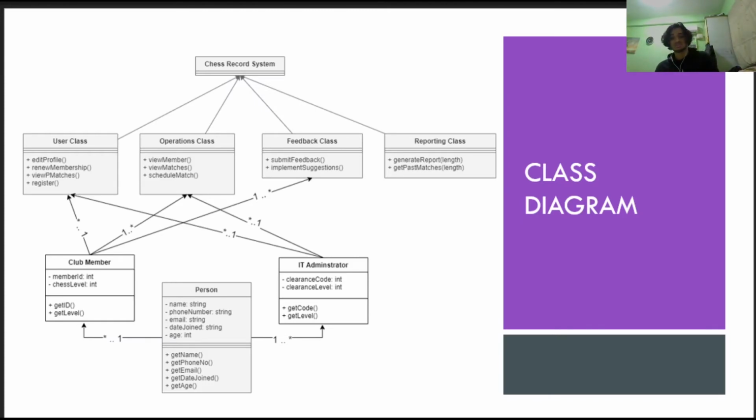This is the class diagram for the use cases that were mentioned earlier. There are 4 classes: user, operations, feedback, and reporting. Each of these classes has its own functions. For the user class, there is edit profile, renew membership, view previous matches, and register. For the operations class, there is the view member method, view matches method, and schedule matches method. Going to the feedback class, there are 2 methods here: submit feedback and implement suggestions. In the reporting class, there are also 2 methods: generate report and get past matches.